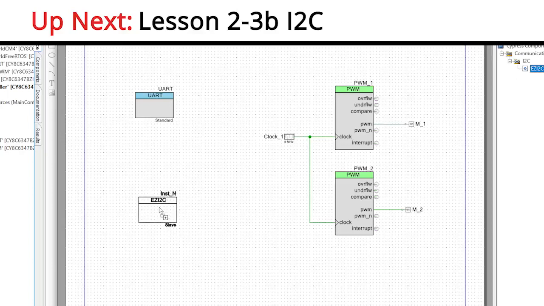Now that we understand how to implement the Easy I2C with PSoC 6, next we'll add it to our BLE controlled robotic arm project.